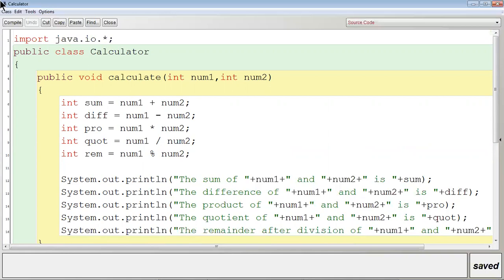Now what if I have to perform addition in a separate method, subtraction in a separate method, multiplication in a separate method, division in a separate method, modulus finding in a separate method? Can we do? Yes, we can do. In such a case, we will have to define how many methods? 1, 2, 3, 4, and 5 methods. Now, how can this be done? Let me show it to you.